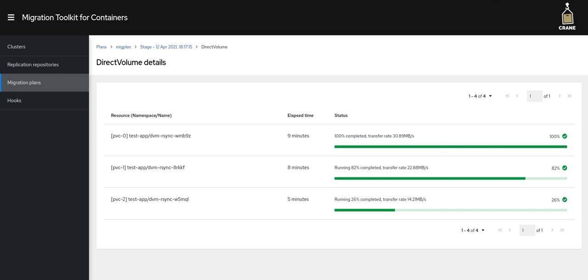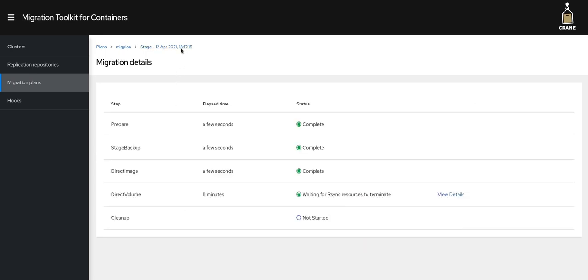So eventually, all the data from volume PVC0 was migrated through various numbers of attempts. Same for PVC1 and same for PVC2. A migration is only called failed when all of the attempts fail. If any one of the attempts succeeds, then the migration is called successful.